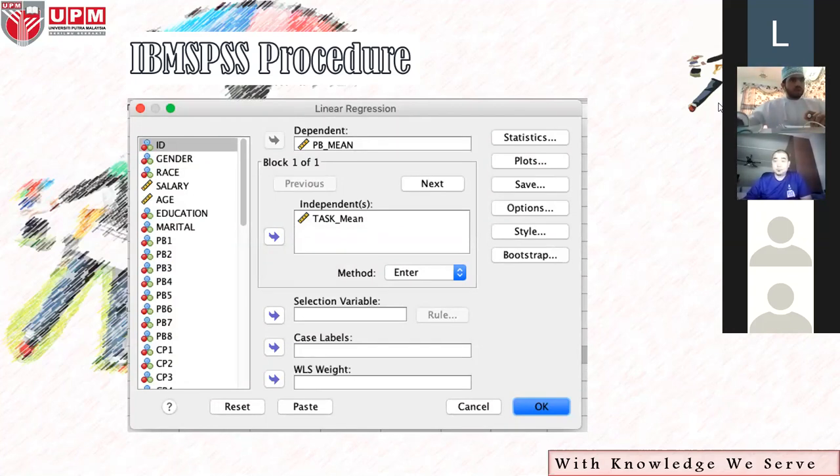But before that, if you're aware, the method that we use is the Enter method. Actually in this method you can change. Some researchers may prefer to use stepwise, hierarchical, and so on. It depends, because some studies, as one of our friends asked just now after she read the journal, the researcher already ranked their variables.